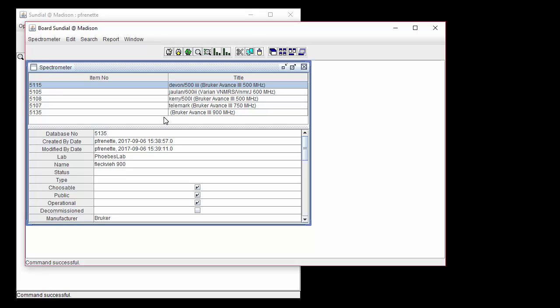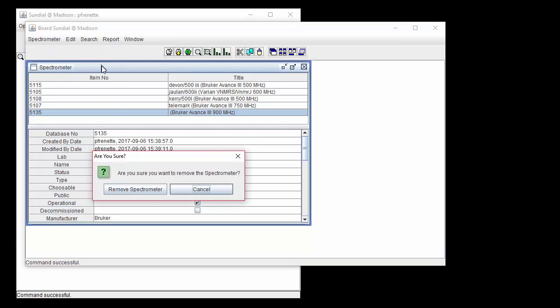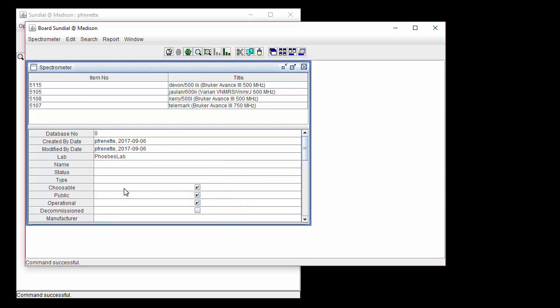To delete a spectrometer record from the database, select the spectrometer record from the search results window, and on the spectrometer menu, click Delete Spectrometer. Click Remove Spectrometer in the Are You Sure pop-up. This will permanently delete the spectrometer record from the database.